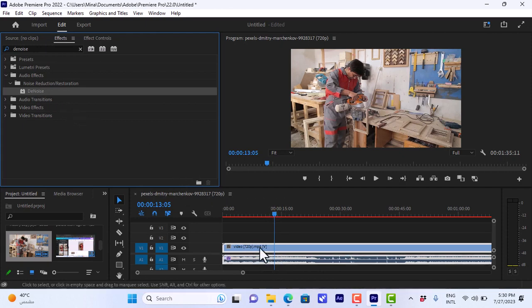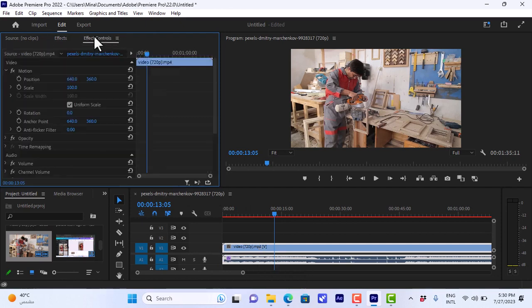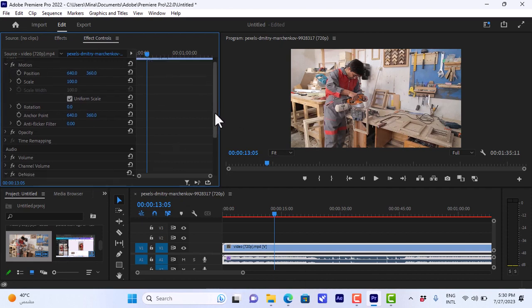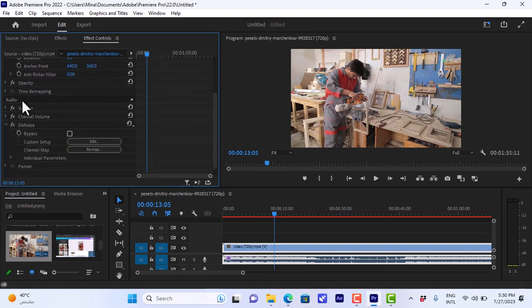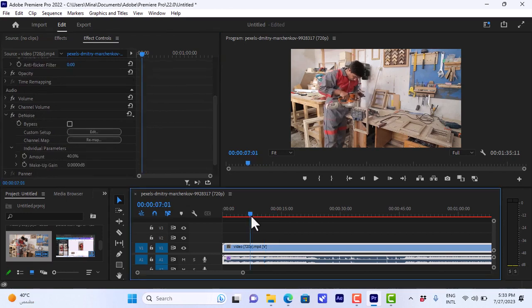Now if we go and make sure the video clip here is selected and then go to the effect controls panel and scroll down a bit in the audio category, you will find the denoise option and you can custom edit these settings. Now if I try to listen to the video one more time, the noise is still there because all the video has its noise, the video that I selected.